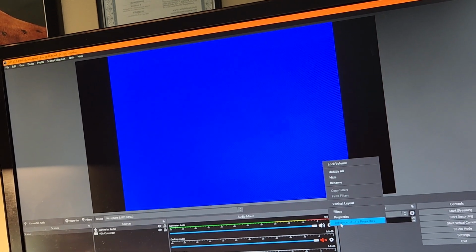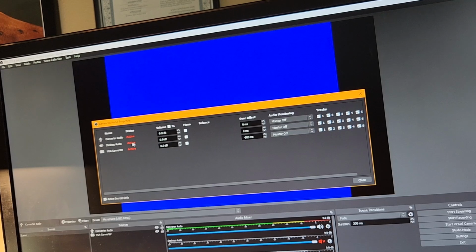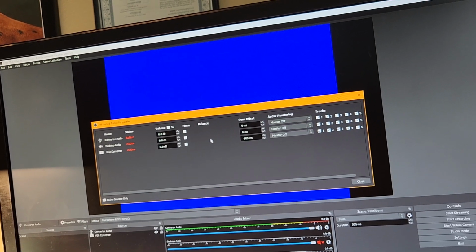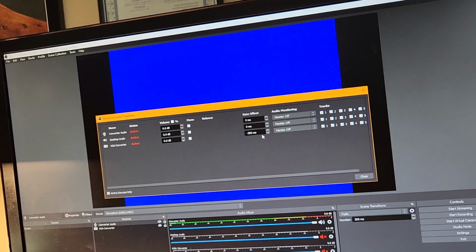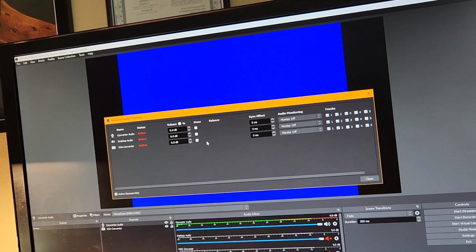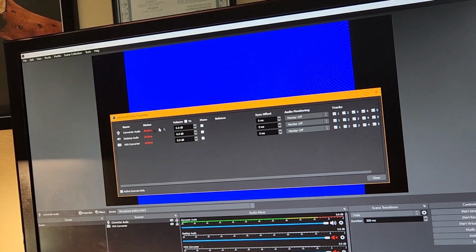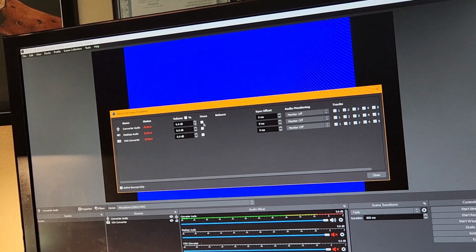Go to advanced audio properties. You shouldn't have to mess with anything here. Actually, this can be 0. You're only worried about the audio or the converter audio.